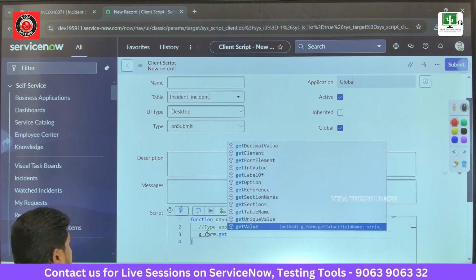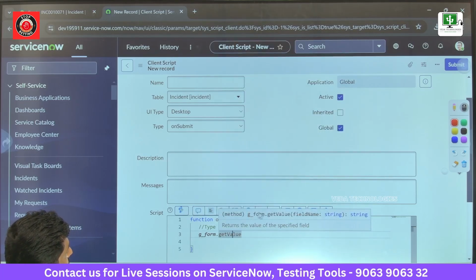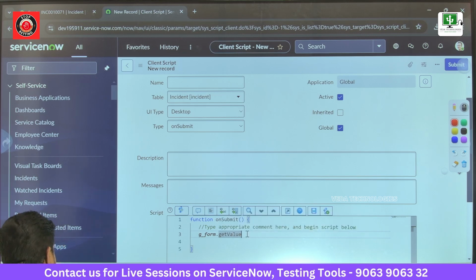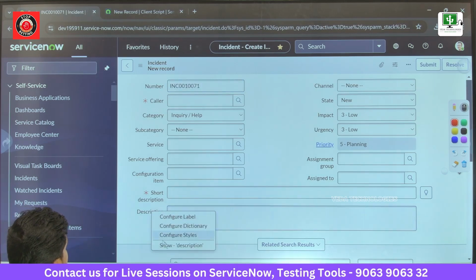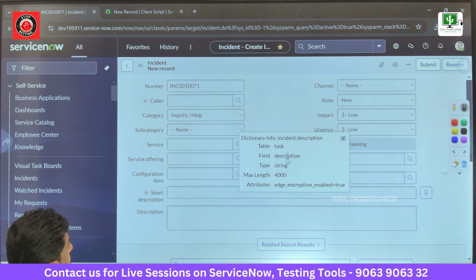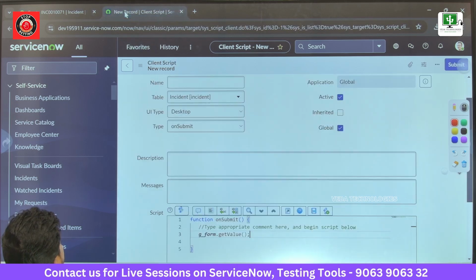This one, get value. Just mouse over it and it will show what it is related to: the field name and the string. What is the field name of the backend value of this description? Show description, okay, this is the one. Let's copy it and go there.